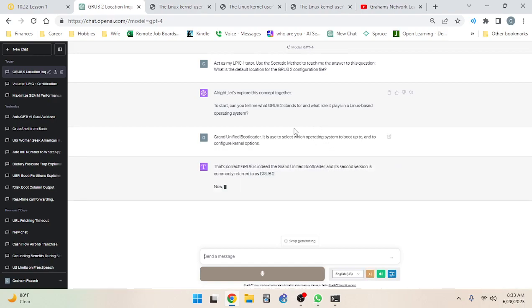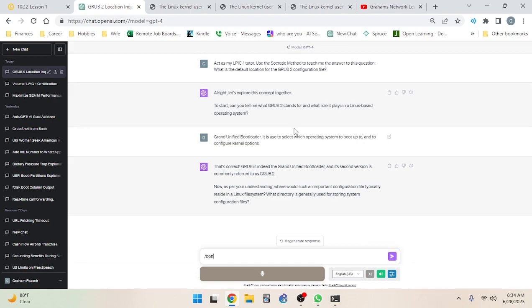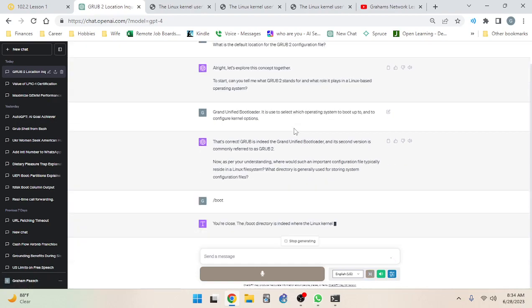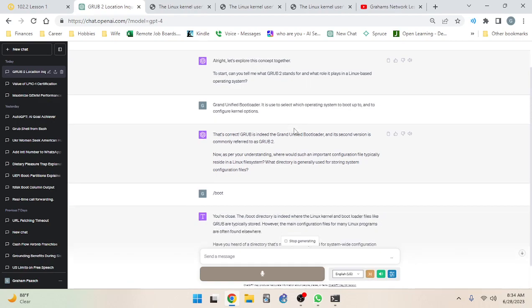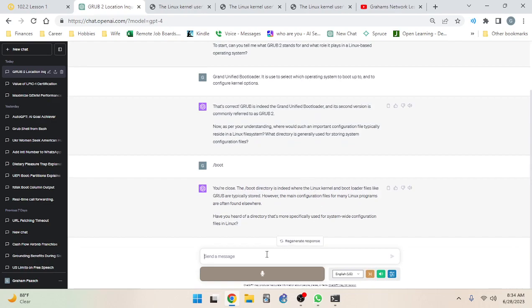That's correct. Grub is indeed the Grand Unified Bootloader, and its second version is commonly referred to as grub2. Now, as per your understanding, where would such an important configuration file typically reside in a Linux file system? What directory is generally used for storing system configuration files? Okay, so here's /boot. This is for system configuration files. You're close. The boot directory is indeed where the Linux kernel and bootloader files like grub are typically stored. However, the main configuration files for many Linux programs are often found elsewhere. Have you heard of a directory that's more specifically used for system-wide configuration files in Linux?